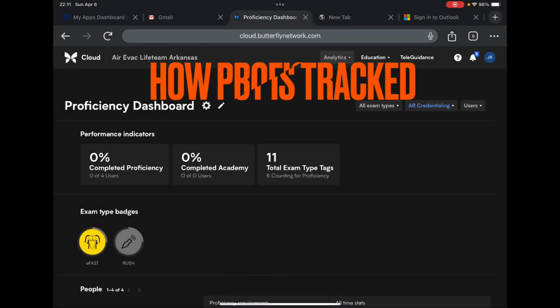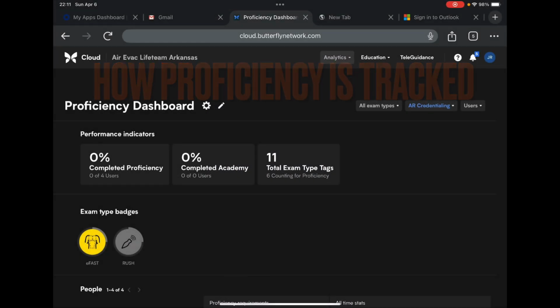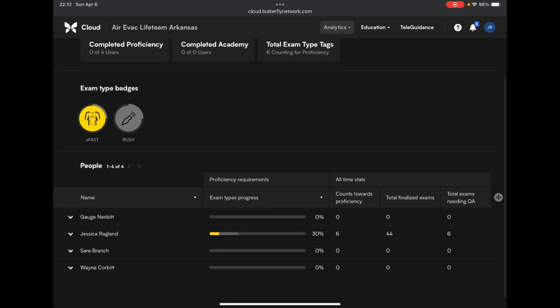So if you're anything like me, I always like to know the why behind what we're doing and basically how things work. So this is our proficiency dashboard that the people who are completing CQIs are going to look at and keep track of how far along we are in the credentialing process based on the person. So we can see progress for EFAST and RUSH exams. It gives you a little percentage by the person's name.